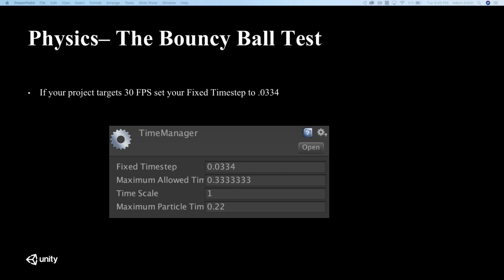If your project is targeting 30 frames per second, you want that top field there, that float value, you want to be 0.0334. That is the maximum fixed time step you need if you're not going above 30 frames per second. So every time I've given this talk, a lot of people take pictures of this slide, so I'll leave it up there for a second.